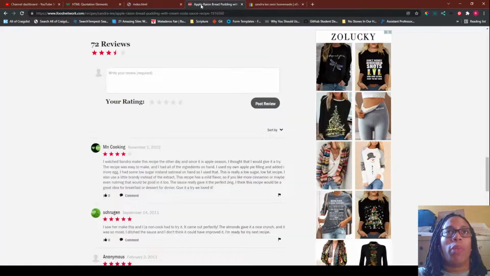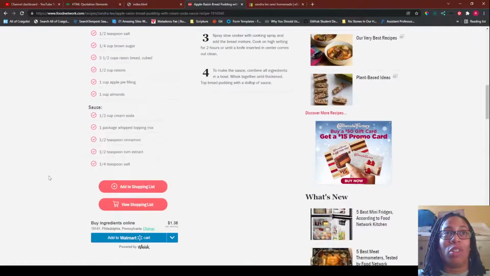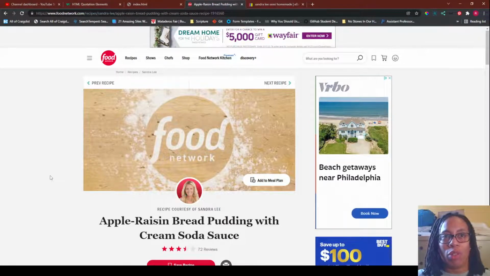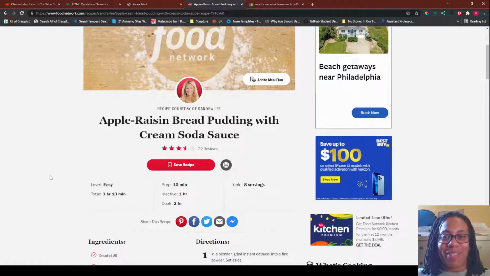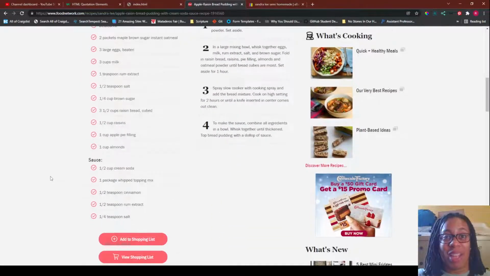I looked up a recipe that has reviews. And so I looked up something by Sandra Lee because she's one of my favorite, I guess, celebrity chefs. It's all about semi-homemade, and that's what I'm all about too. And so this is her recipe for apple raisin bread pudding with cream soda sauce, which isn't exactly what's on the page now, but it's close enough, and it actually sounds kind of good. So I might try making that one day.